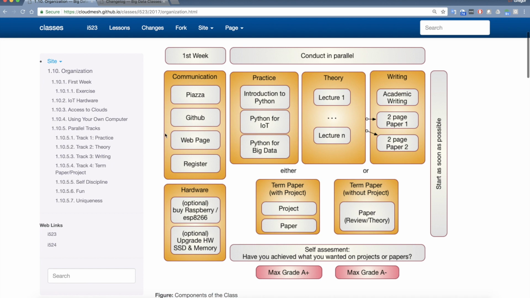In the first week, we need to communicate with you, so we ask you to enroll in Piazza, get the GitHub account, see what the web page is, and register.